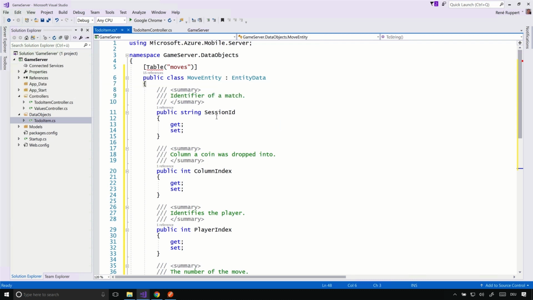It's entity data. We've got a session ID. So we'll see later that every game that we start has got a unique session, so we can have multiple games. And if I start a game, I'm going to tell my opponent the session ID so they can then read moves that belong to this specific session.